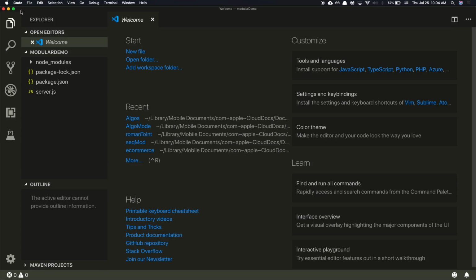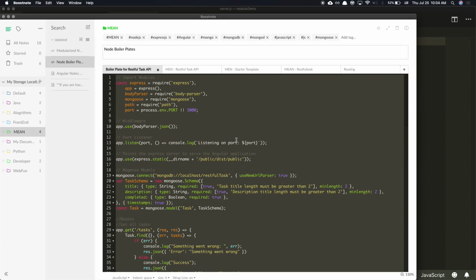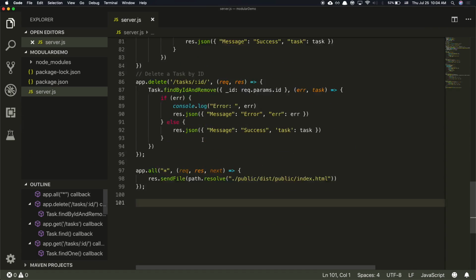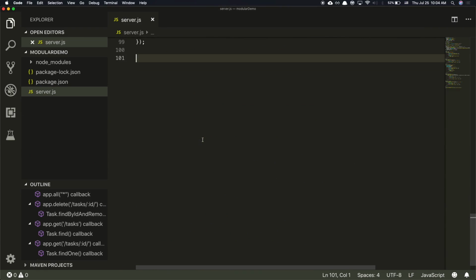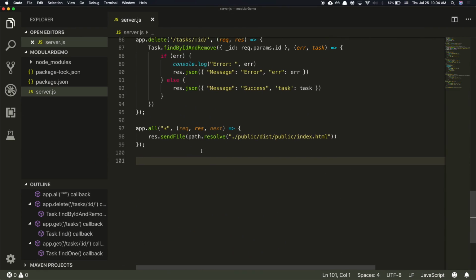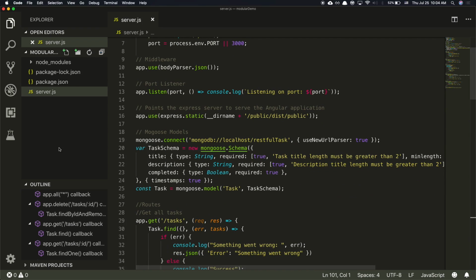So, if we open this up, let's just modularize this one, the RESTful Task API assignment. It's about 100 lines of code here, and we will bring it down quite a bit. Are you guys familiar with require and module.exports? Okay, let's just do a really quick overview.